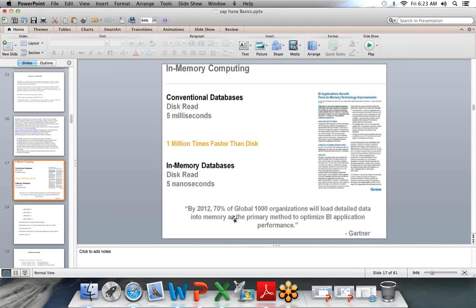By 2012, 70% of global 1,000 organizations will load the detailed data into main memory as a primary method to optimize their BA applications. Even if I don't have big data, I am facing so many problems with my BA application. For my reporting, the query response time is very long. What is the best way to optimize my BA applications for my complete reporting process? Use in-memory analytics. That's it.